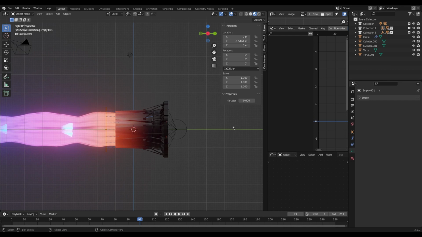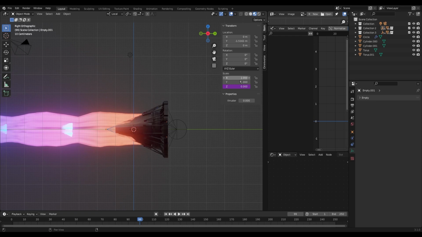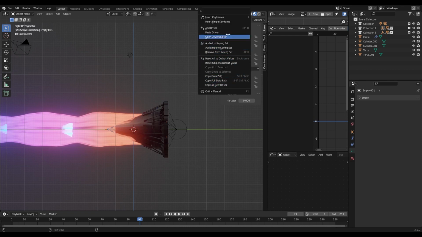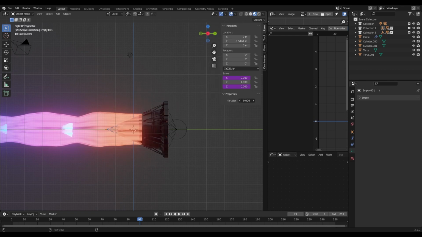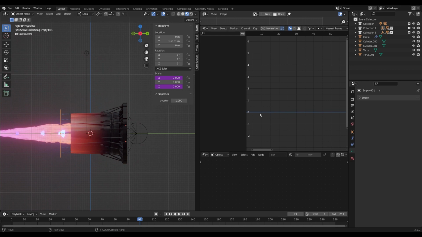But as you can see, the nozzle is not changing size. For that we can add a driver to its circle empty which will control its size. Now it is changing size but not in the right direction. To fix this we need to open the driver editor.